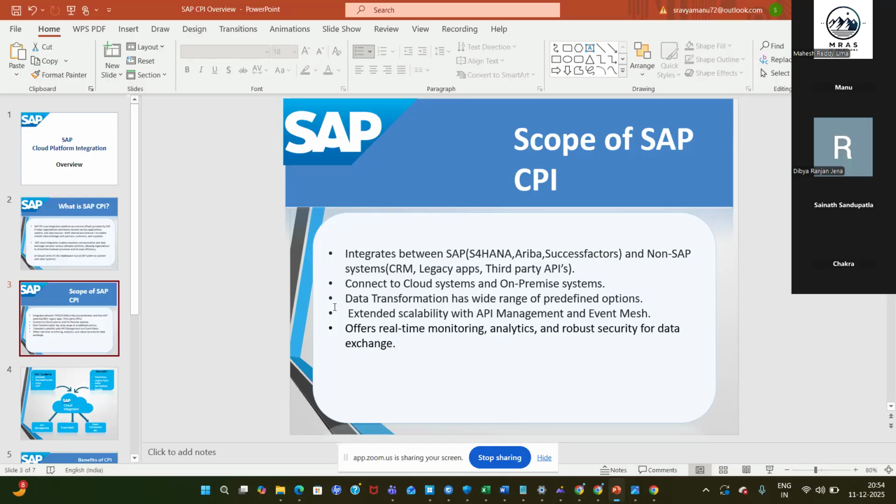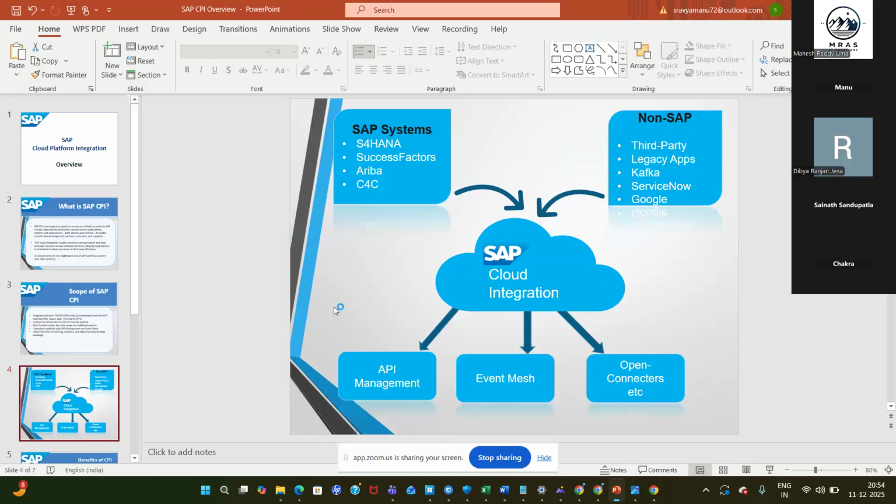This is another application from BTP, which integrates with SAP CPI to integrate with multiple events at the same time. We can say real-time data transfer through SAP by using SAP CPI. As I said earlier, it can connect to SAP and non-SAP systems, API management, event mesh, and open connectors. Coming to open connectors, in integration it is very important to connect to other systems. So to connect other systems, in SAP CPI we already have many predefined adapters.